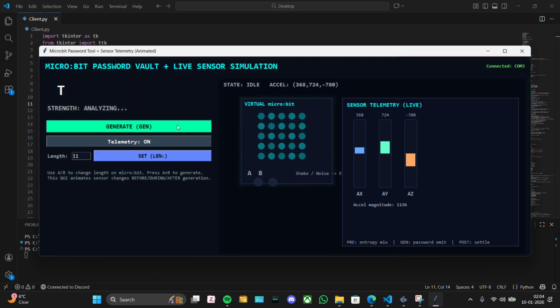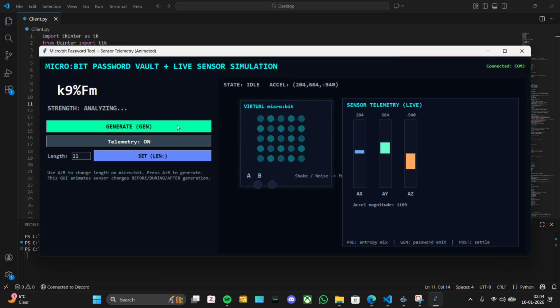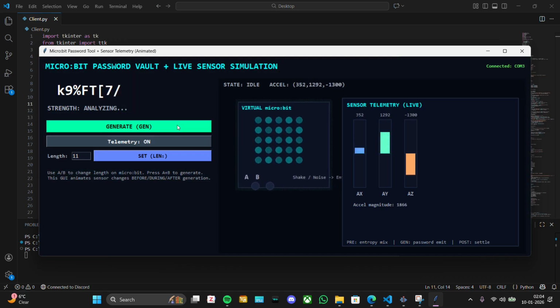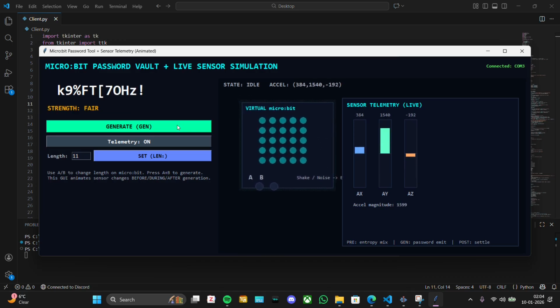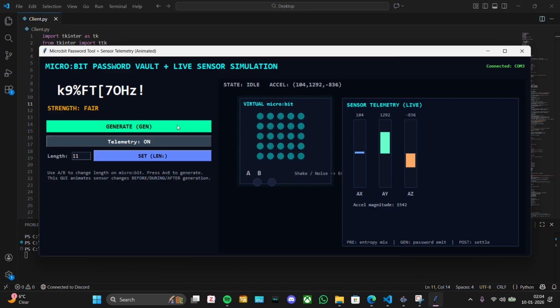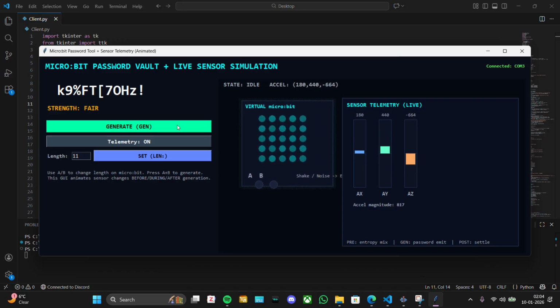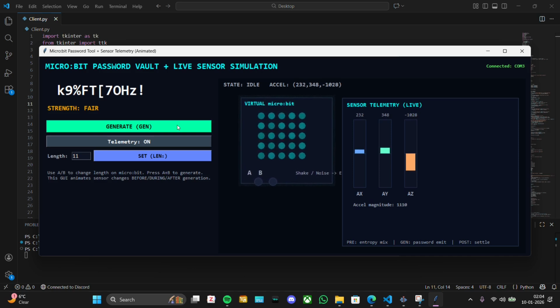And right after that, the client runs a simple strength assessment based on length and character classes, lowercase, uppercase, digits, and symbols, and then displays a strength label like weak, fair, good, or strong with a corresponding color. And if Pyperclip is installed, it automatically copies the generated password to the Windows clipboard so I can paste it instantly into a password manager or a test login form.